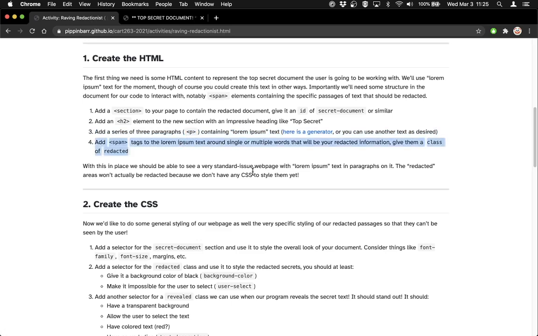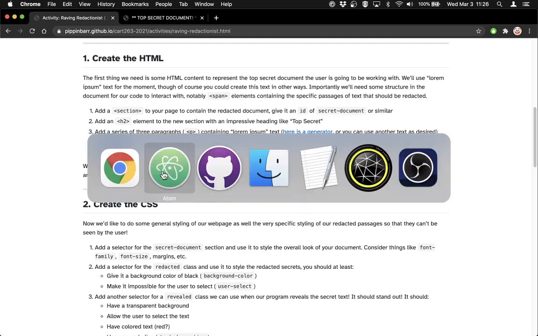Finally, what we need is some secrets. So we're going to add spans around portions of the text, either single or multiple words, and that's the stuff that we're going to say is redacted, the secret, super secret. And we're going to give each of these spans a class of redacted so that we can use CSS to display them as being redacted, okay? So let's go and add those spans.